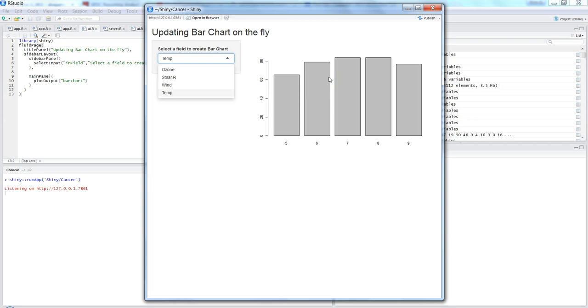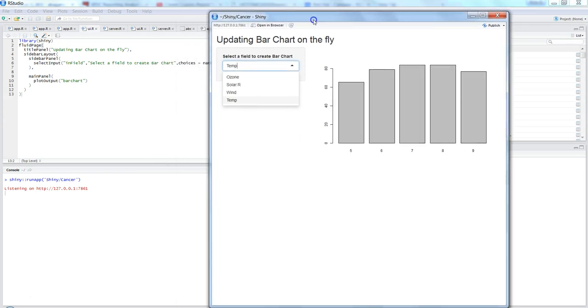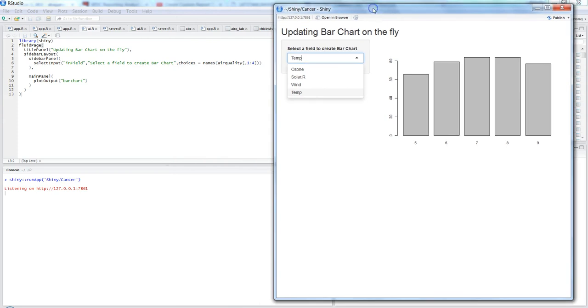So let's go into the backend and see how we have achieved it. First thing is, this is the UI.r file for the user interface. In the title, it's a fluid page, and within that we have the title panel. The title panel specifies the title, which is updating bar chart on the fly. After the comma, it has the sidebar layout, that means controls on the left side and output on the main screen on the right hand side.